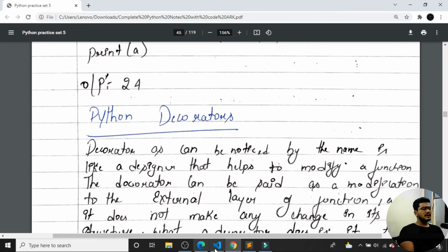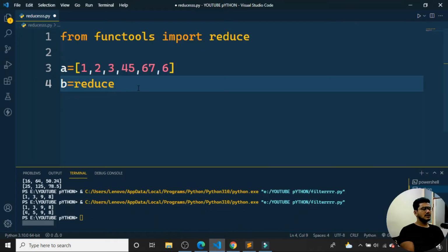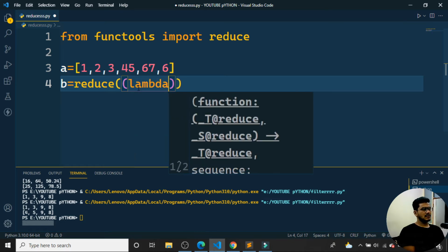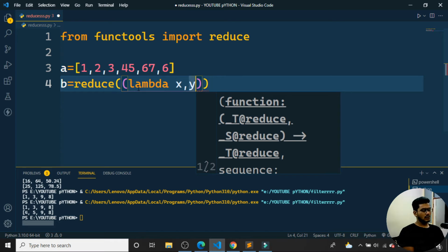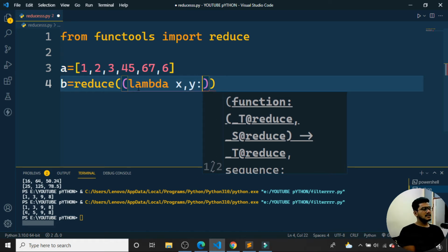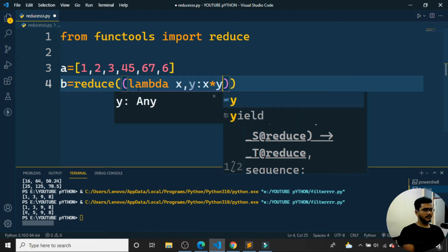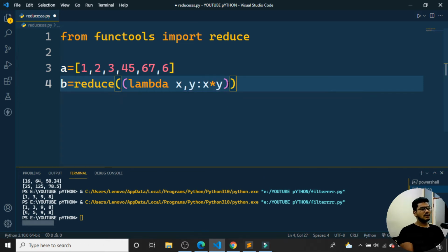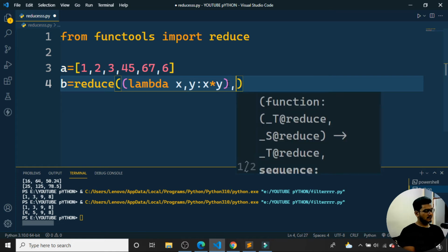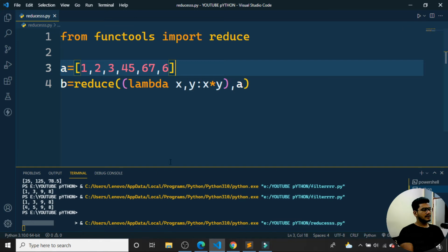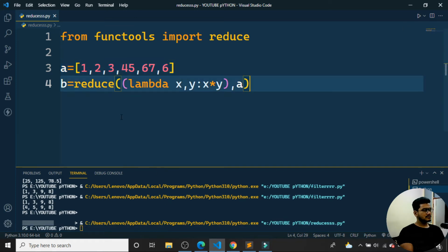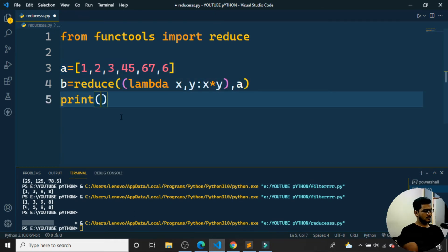Now let's run this particular program. Here I'll use the reduce function, and for it I am applying a lambda function. I'll pass two values, x comma y. For each x comma y, I'll multiply x star y. Everything I'll pass with the variable a. See what it returns if I run the program. I need to print, right? Print b.